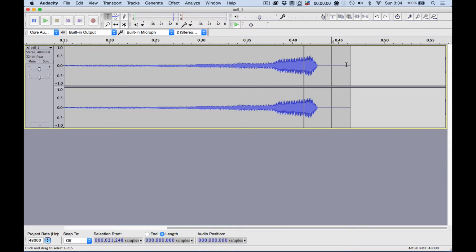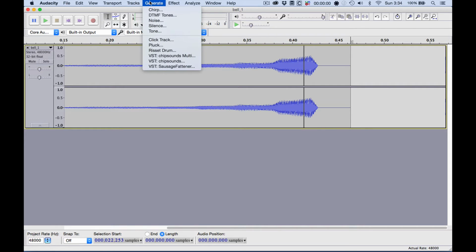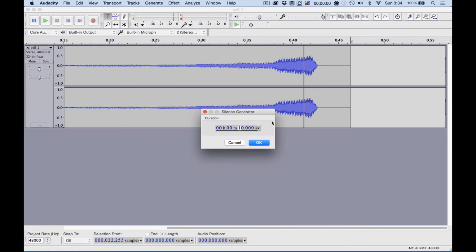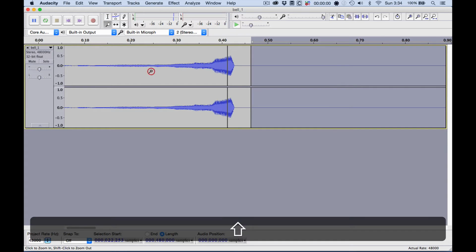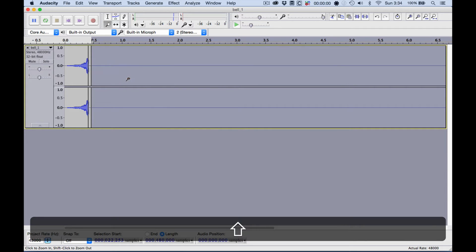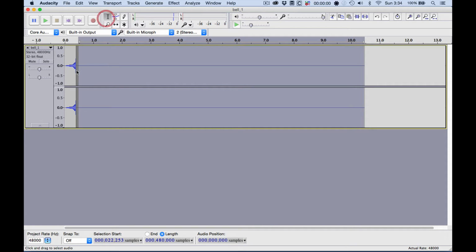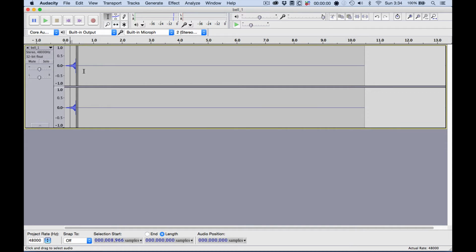One way to overcome this problem is to click on the end of the sound file, go to Generate, go to Silence, and generate, say, 10 seconds worth of silence. If I then zoom out, we can see that we have the original sound on the left-hand side here, and then all of this space here to accommodate a tail that an effect may generate.